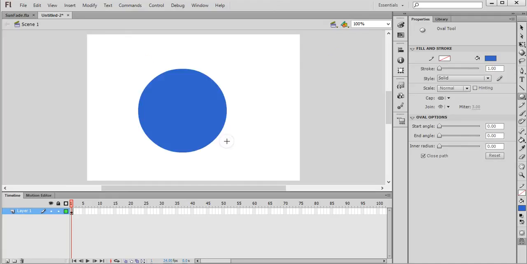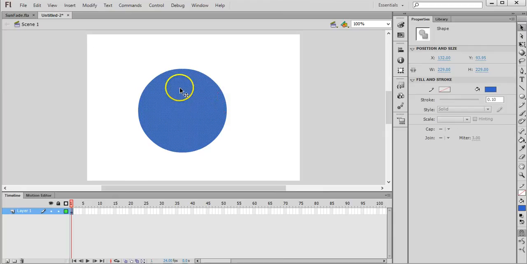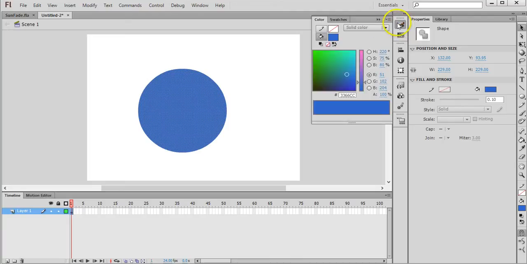Let's draw this circle. Right now it's just a solid blue color. But if you go over to the color section, the color box, and you change it from a solid color to a gradient, either a linear or radial gradient, we'll get to that in a sec, you can choose multiple colors to fill this shape.